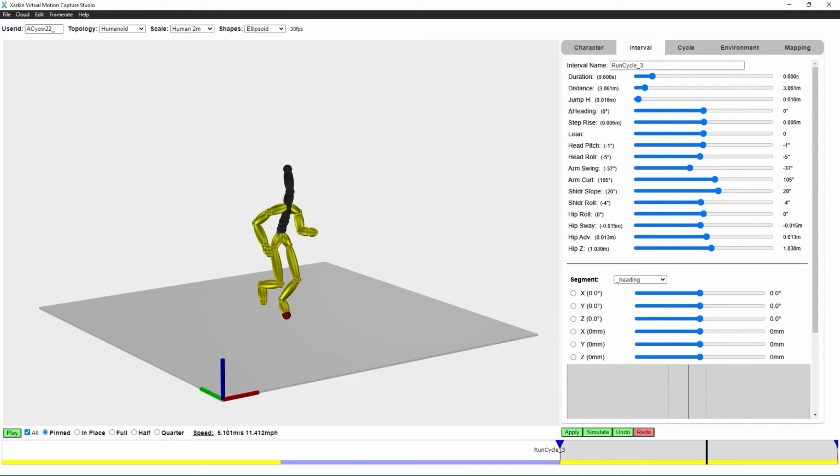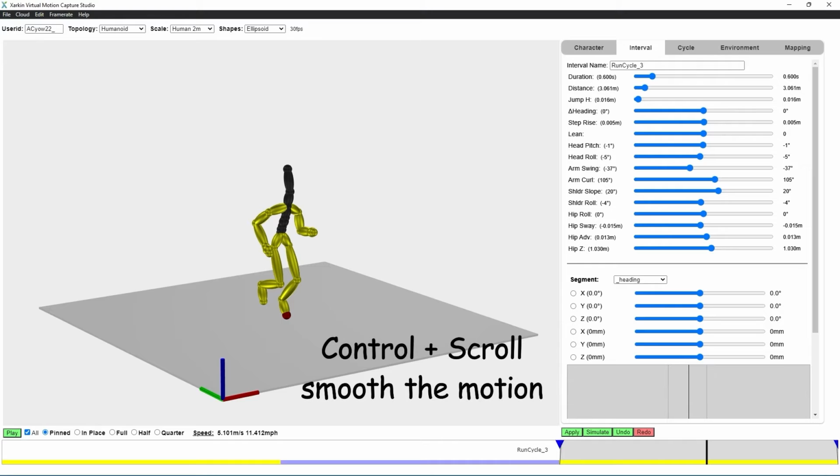Next, let's put the playhead where we want the motion to be fully realized. We don't want the transition to be instantaneous, we want to smooth the motion. So we'll select the markers on the timeline and use Control and the scroll wheel to define a curve that will smooth the motion from the marker towards the playhead. We'll do this for both markers, and you can see that the smoothing can be different.